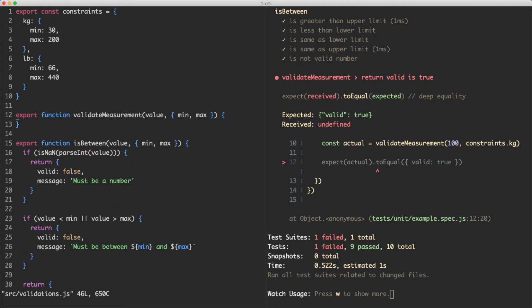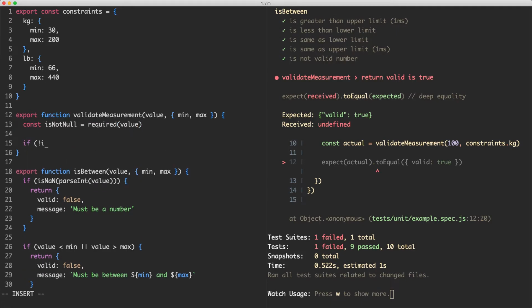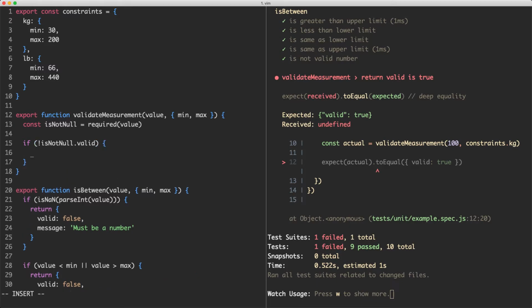So the first thing we're going to do is see if it is not null. So I'm going to create a new variable here and call it is required or is not null. It's probably not a very good name for a variable, but I'm going to go with that for now anyway. And we're just going to call required here and pass in the value. And then we're going to check if is not null dot valid is false. And if it is false, we're going to go ahead and return that result. And that's going to have the correct validation for us. So let's just say is not null. And it's third time lucky, there we go.